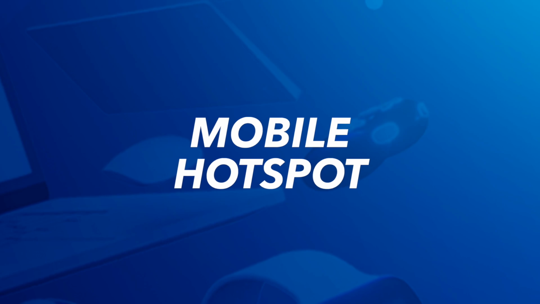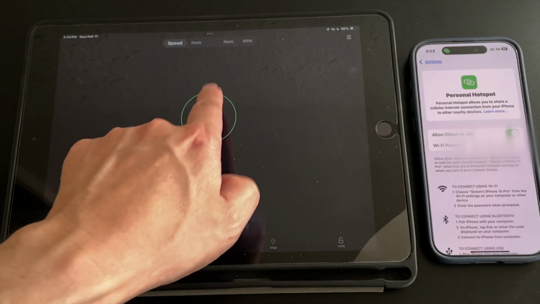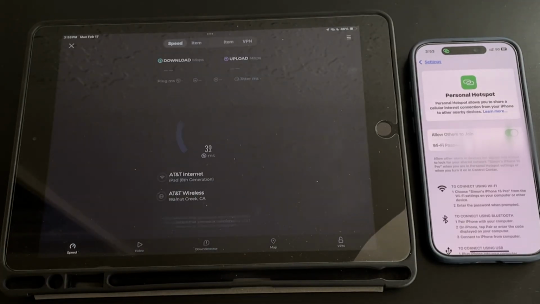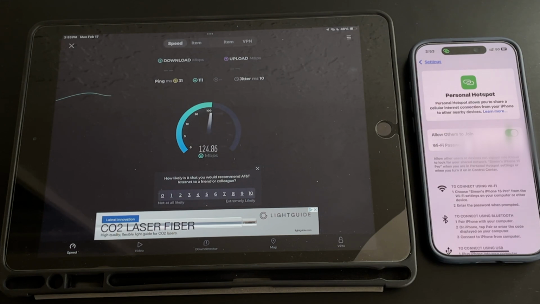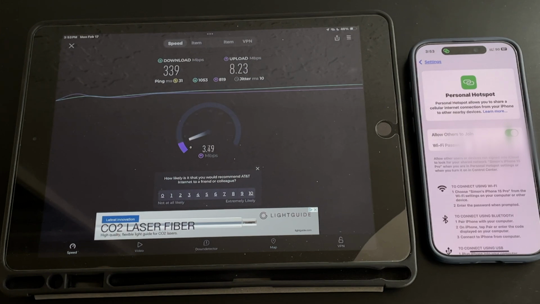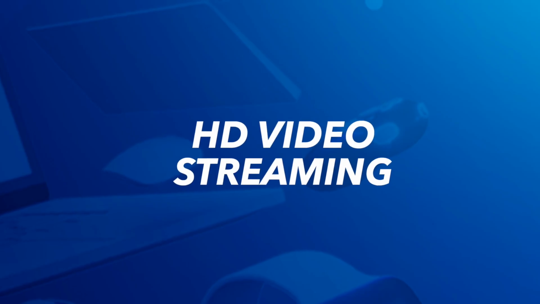So next up, I want to test out the mobile hotspot speed. Now what I did was I set my iPhone to enable personal hotspot and tether it to my iPad. And this test was conducted at the first 5G location. And I was getting 339 megabits per second for my download speed. And this time 8.23 for my upload speed. What about HD video streaming?